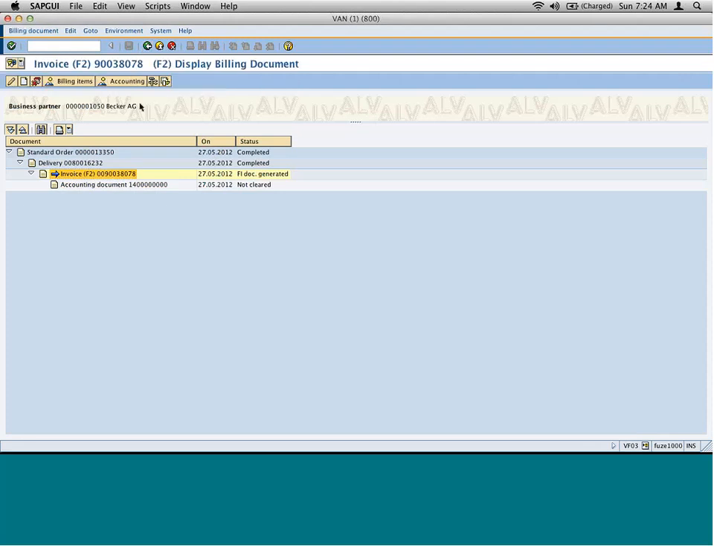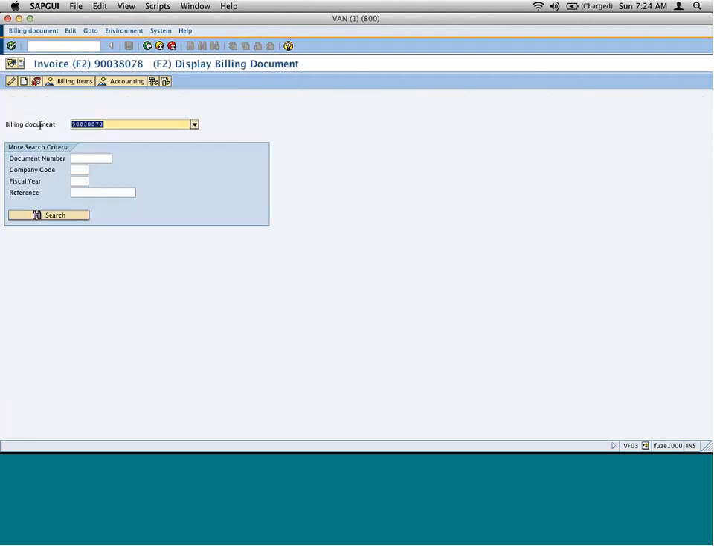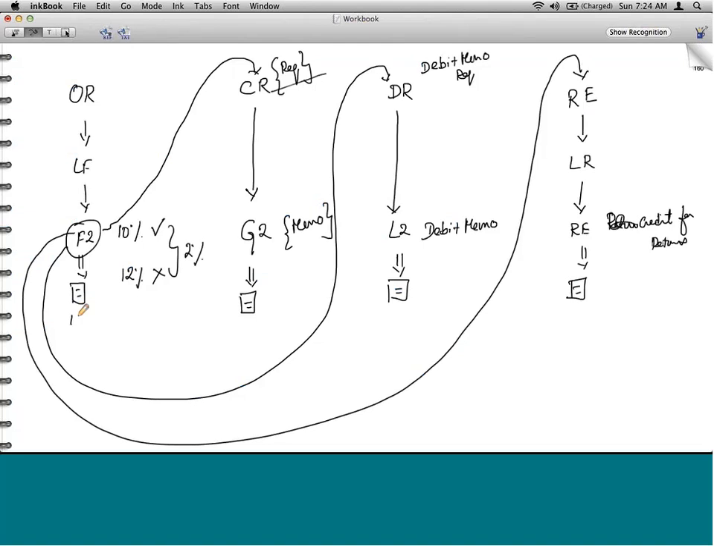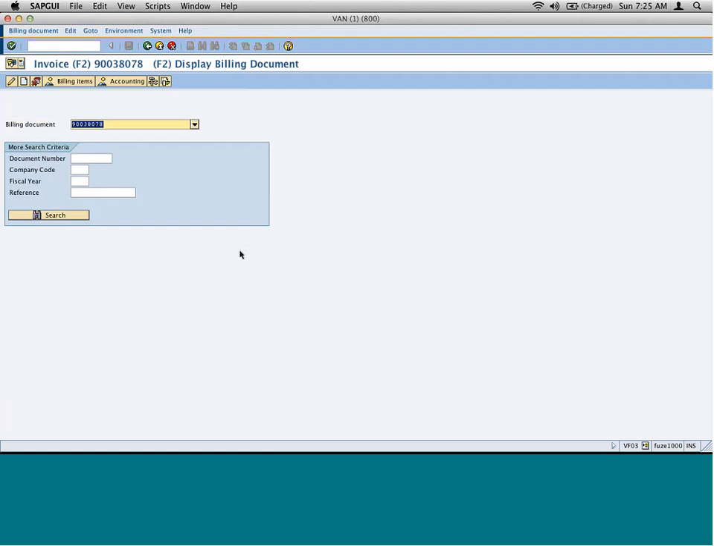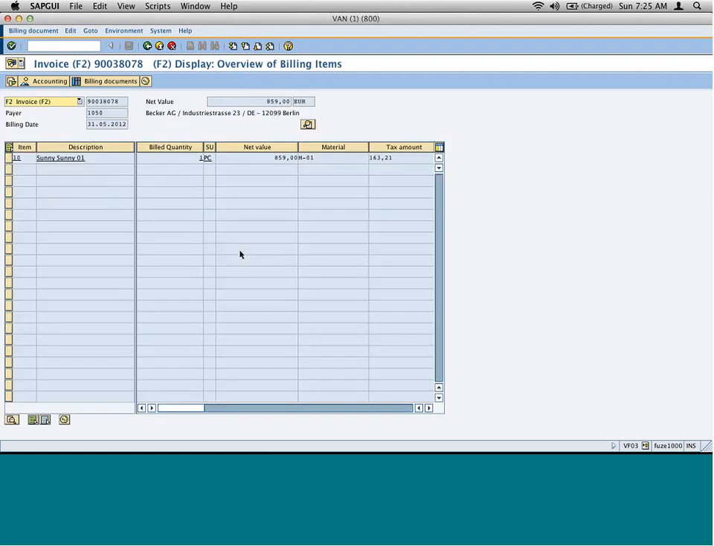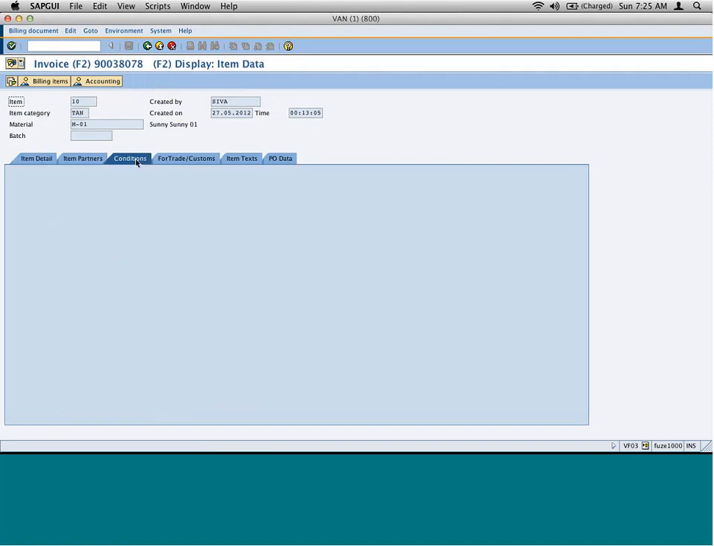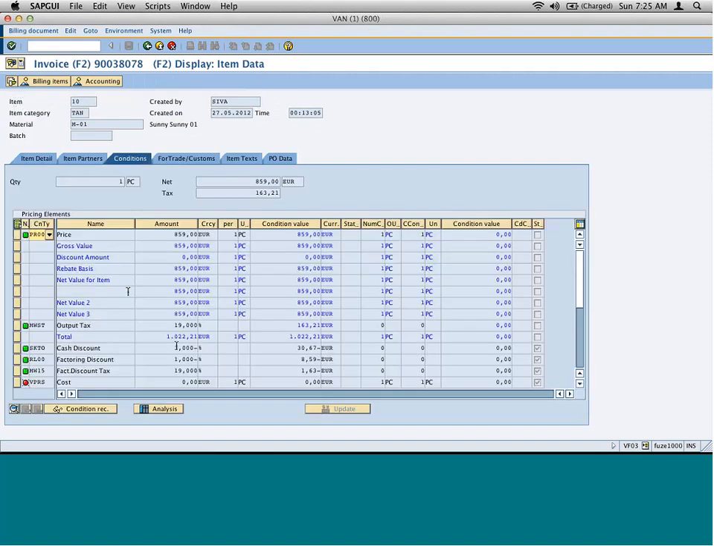Now here is the trick. Let's say this is that 900388078 invoice number. We want to create a credit for returns. What is the tax percentage that is charged in this invoice? Let's go inside, select that line item, and then go to pricing, or you can double click that line item. And go to conditions and see the tax that is charged is 19%.